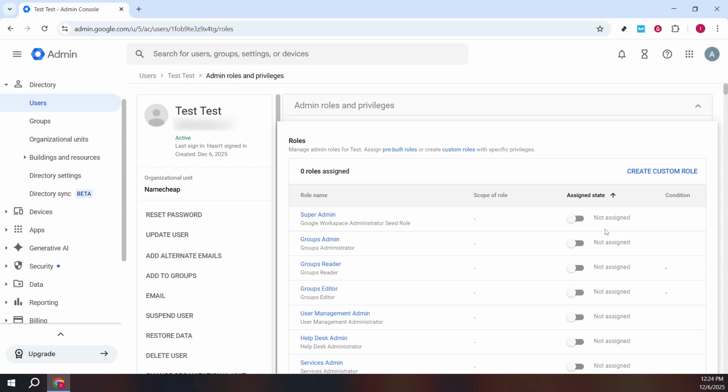Keep an eye on who has powerful roles like Super Admin, and consider using custom roles for fine-grained control. That's it. You've navigated to users, opened the user's details, and assigned the appropriate admin roles and privileges confidently and safely.